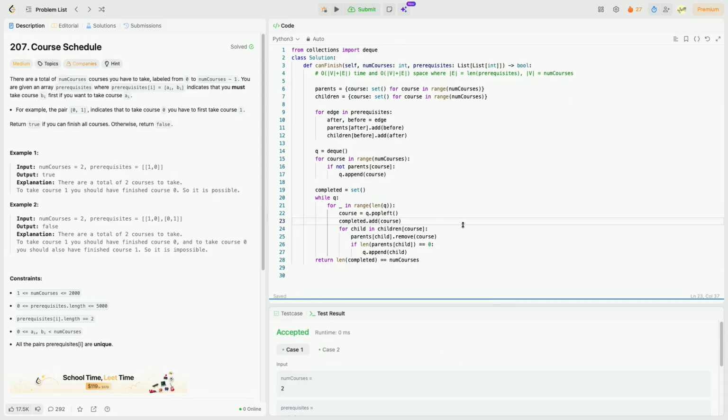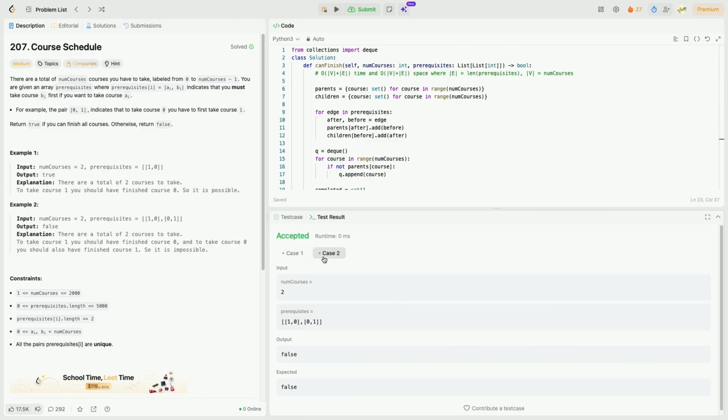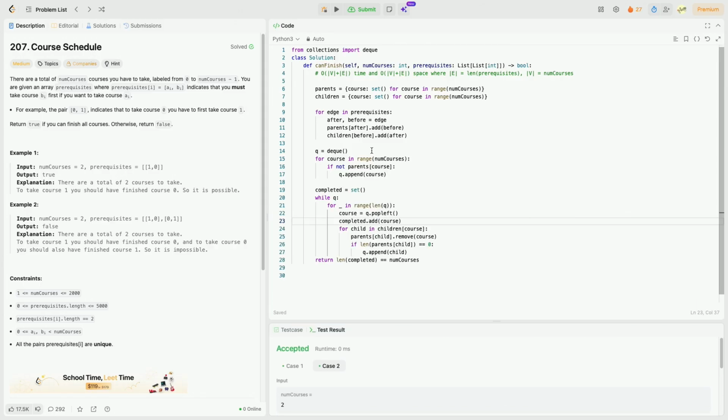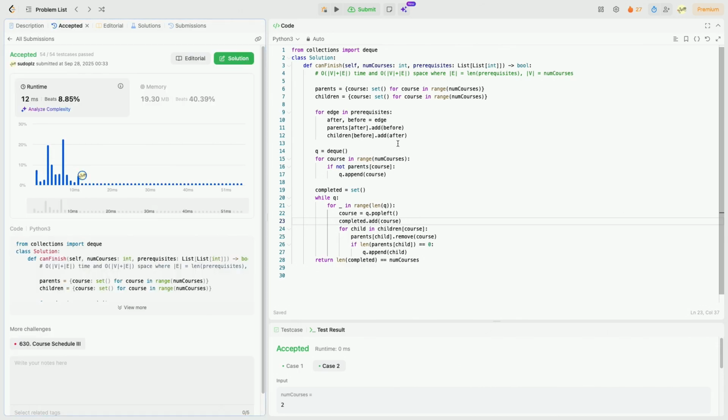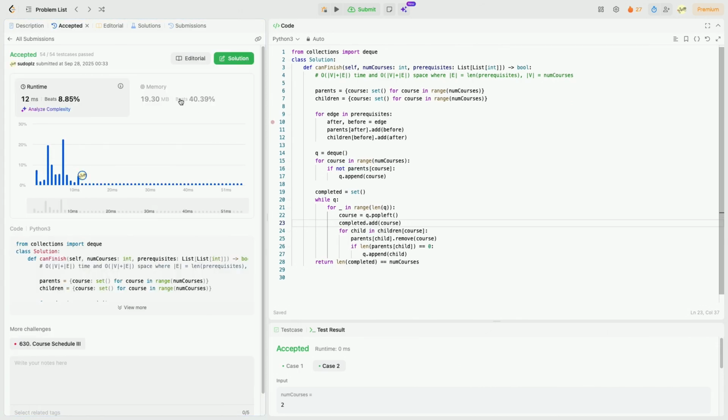We don't have any syntax errors, and actually the test cases pass. Now the test cases are not very comprehensive, so chances are that we could still run into an issue, but I'm going to submit it to see what LeetCode tells us. Oh, I'm surprised. Okay, so that works. Nice. Cool.